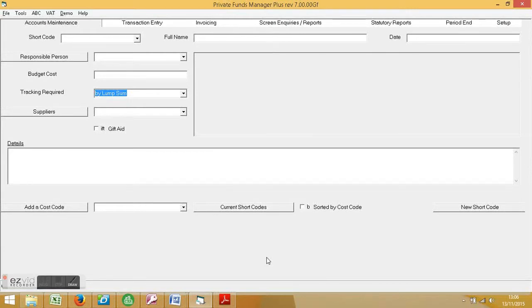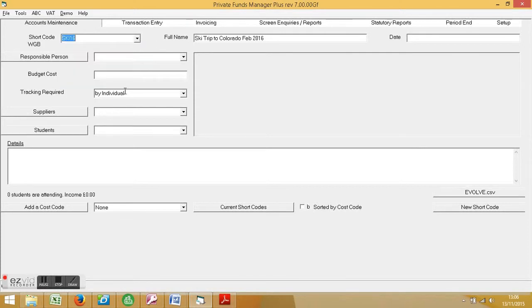So welcome to this session where we're looking at how to link payments made in SIMS Agora into the Private Fund Manager automatically, without having to re-enter transactions into PFM. Key with this is making sure that when we set up the various accounts, be they trips, clubs or anything else, there's a link between the two systems.